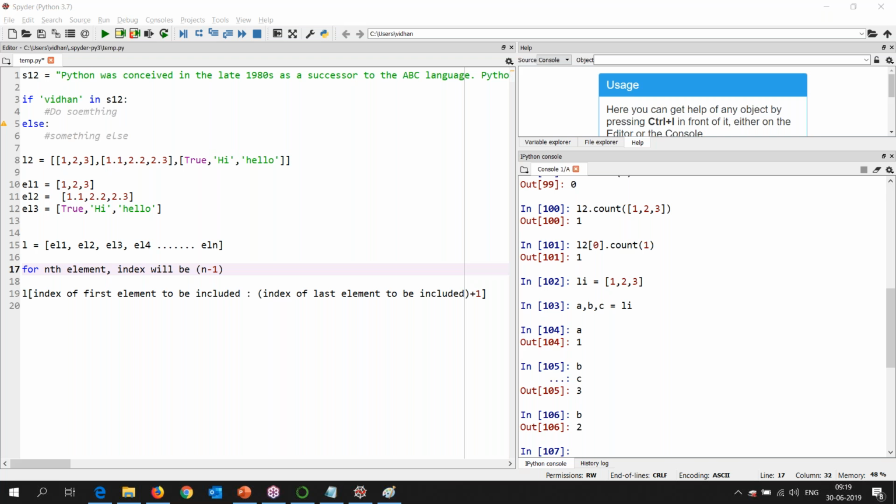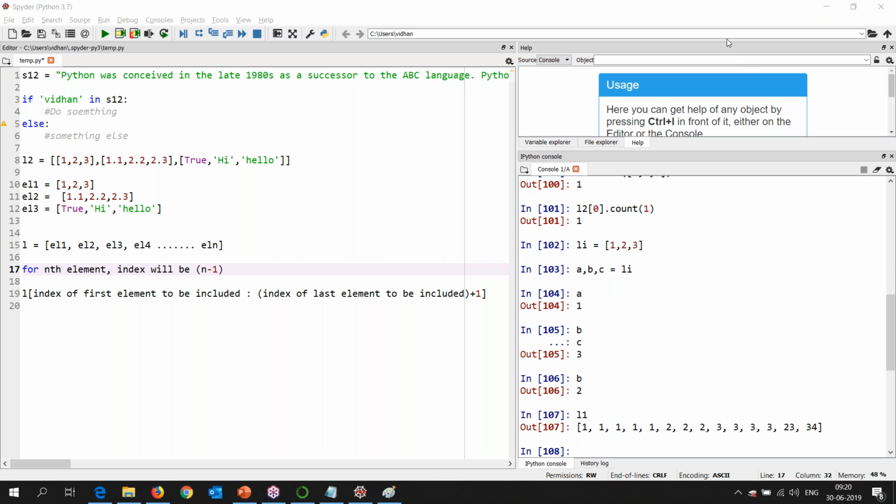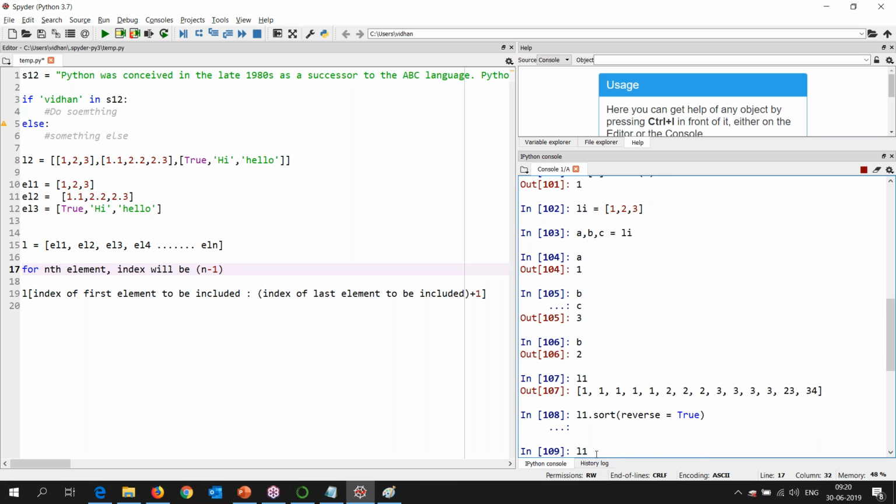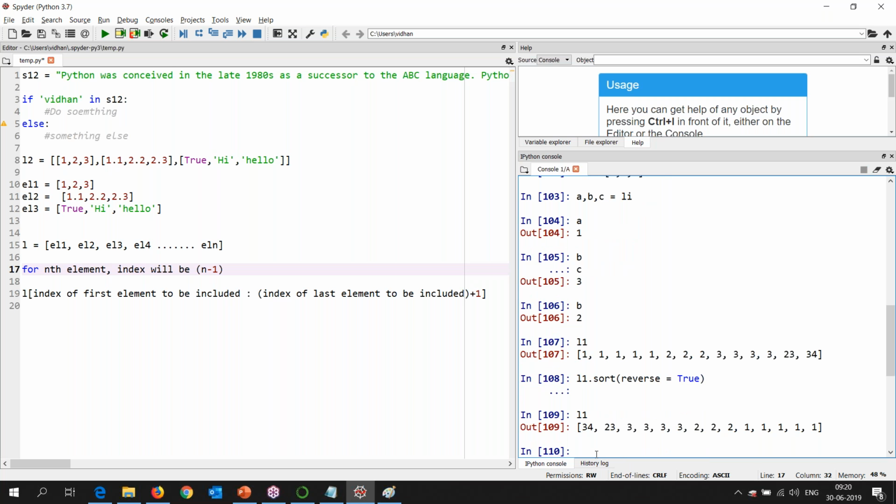Okay. So we have sorted lists in ascending order. Now, how can we sort lists in descending order, guys? Okay. Let me show you. It's very simple, right? L1 dot sort. You can have reverse equals true. See this to sort the list in reverse order.